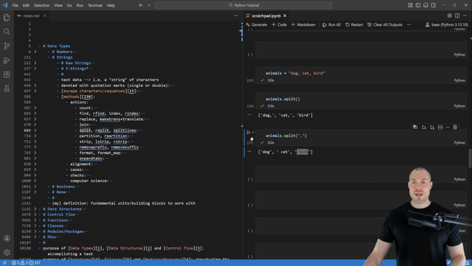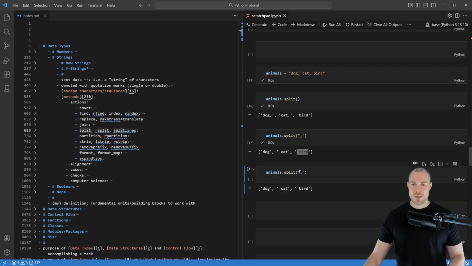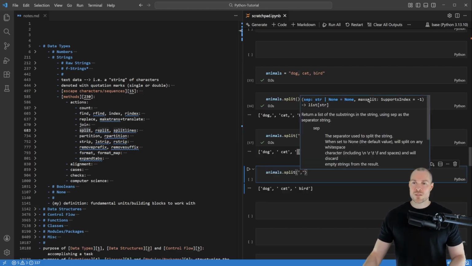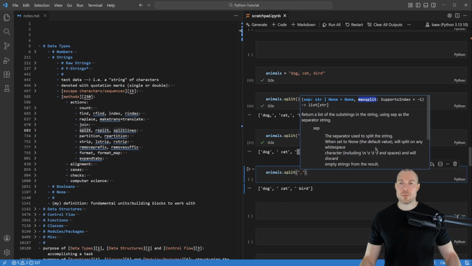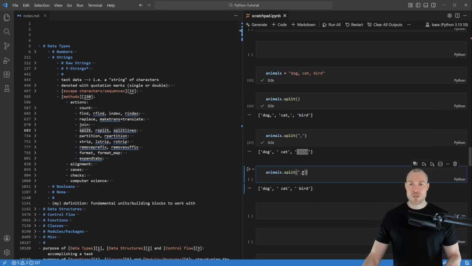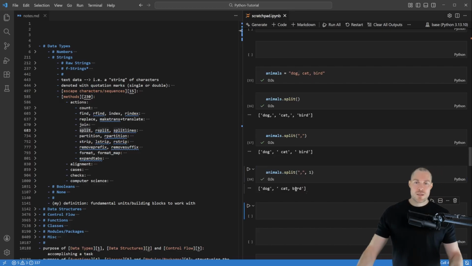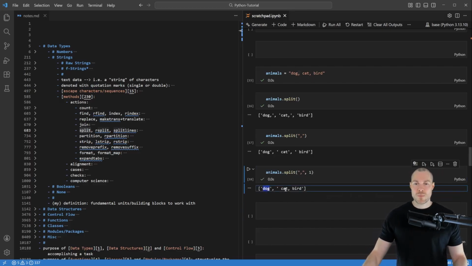But here you also have an optional parameter, namely the maxsplit parameter, with which you can define the maximum number of splits that should be applied. So for example, let's say that we only want to have one split. So then we would pass in here a 1. And now if I run this, then we get here 2 strings. The first one contains dog, and the second one then contains cat, comma, bird. So this is how split works.